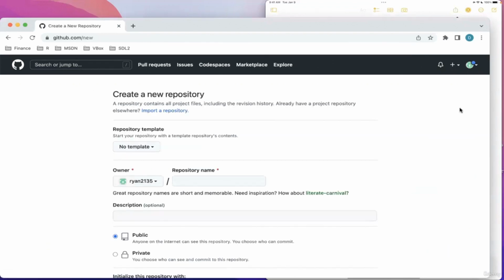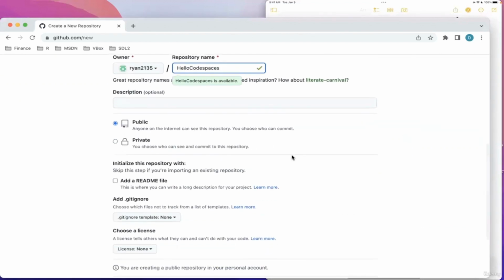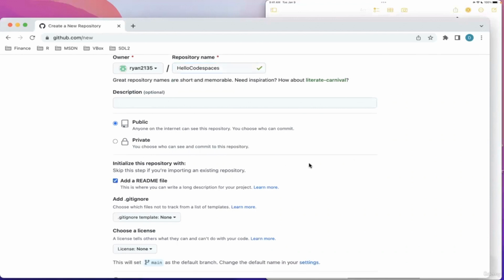So I'm just going to go through creating a new repository and what this means. The repository we're going to create, we're going to call it Hello Codespaces, and it's going to be a public repository so the entire world can see our Hello Codespaces repository. And I am going to initialize this repository with a README.